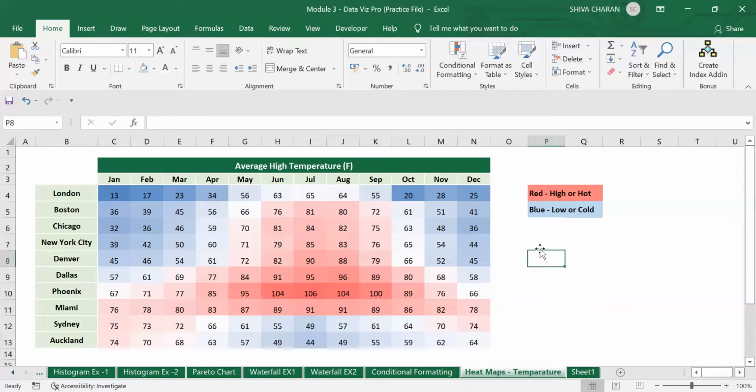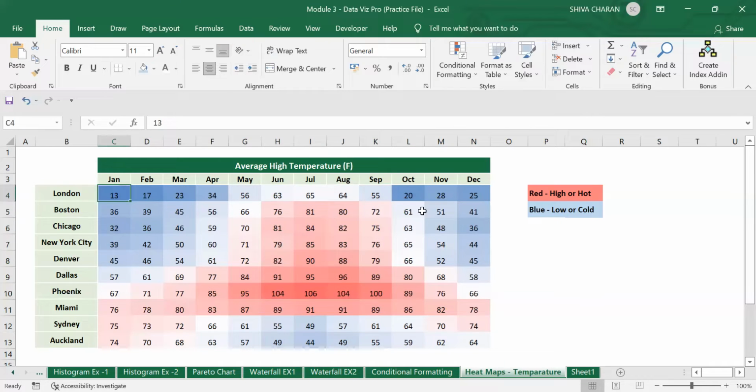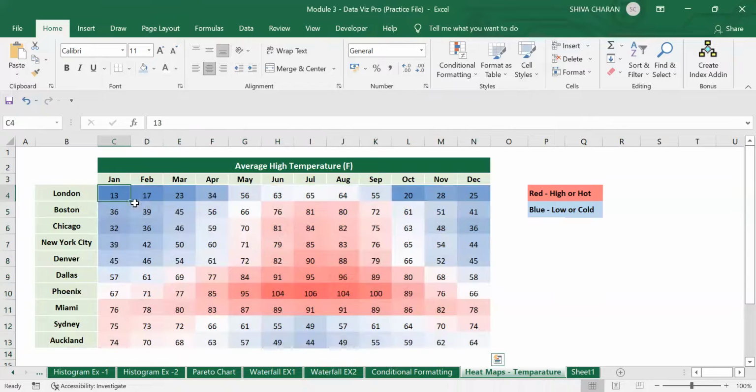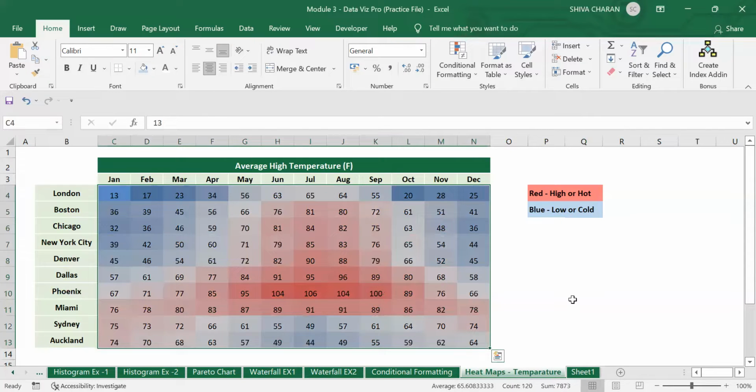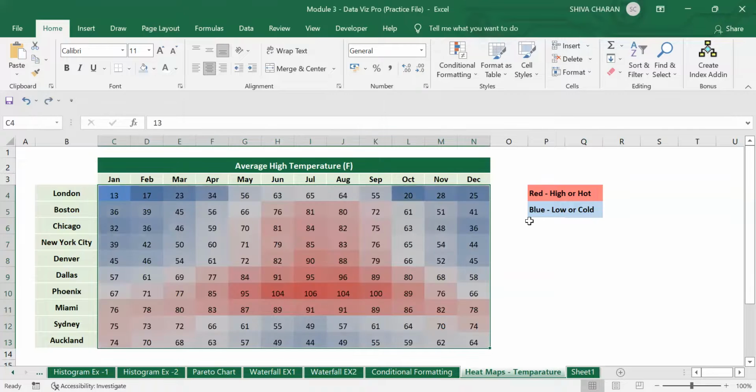Now that we have identified the cities which have high and low temperatures, the second challenge is that I don't want these numbers to be displayed on the heat map. I just want the heat map to display. So how can I remove these numbers? If I select this and delete it, then the whole heat map will get deleted. But I don't want that.